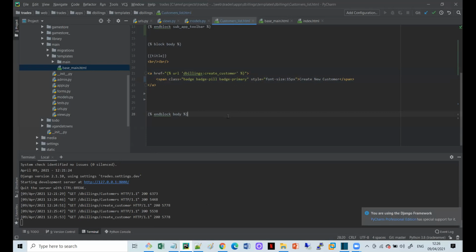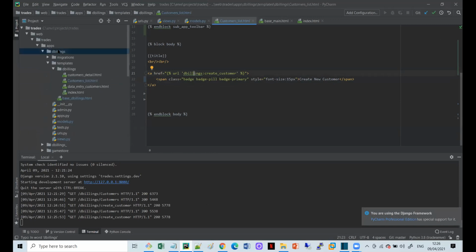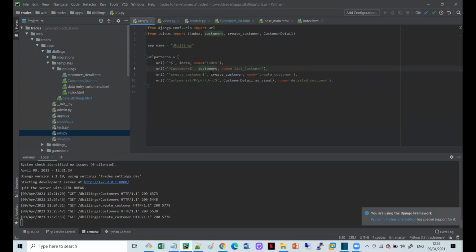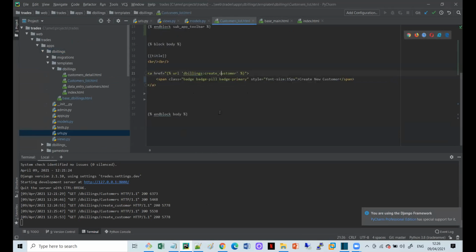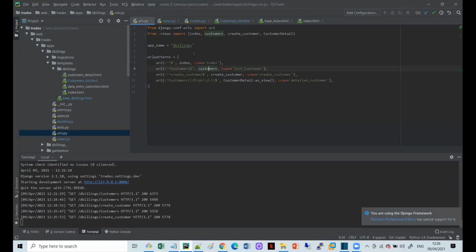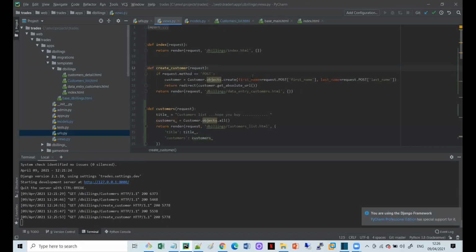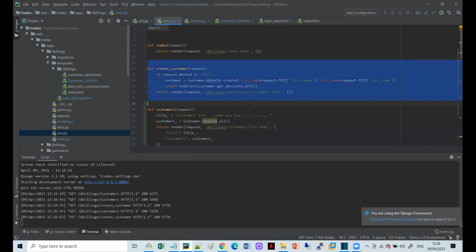Let's see what it really does when I click this one. We know already how to read what it means. You go to the deep billings application. We are in the deep billings application. We go to create customer. The URL of the deep billings, and go to create customer name. Name, create customer. Yeah, here we go. It means go to this function. And this function I already created for you. This one does something, okay?